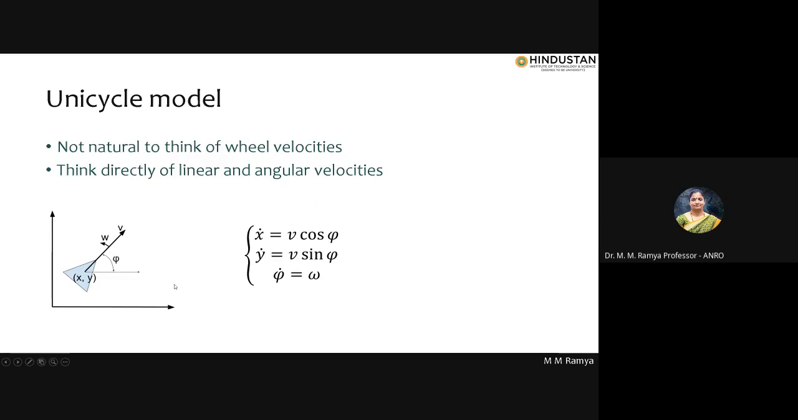So instead of going ahead with VR and VL, can I look at the linear velocity V and the angular velocity omega alone? We will try to directly look at the model, taking into consideration only the linear and angular velocities. Taking those parameters alone, I will be able to predict the same values of new x, new y, and the new phi value.